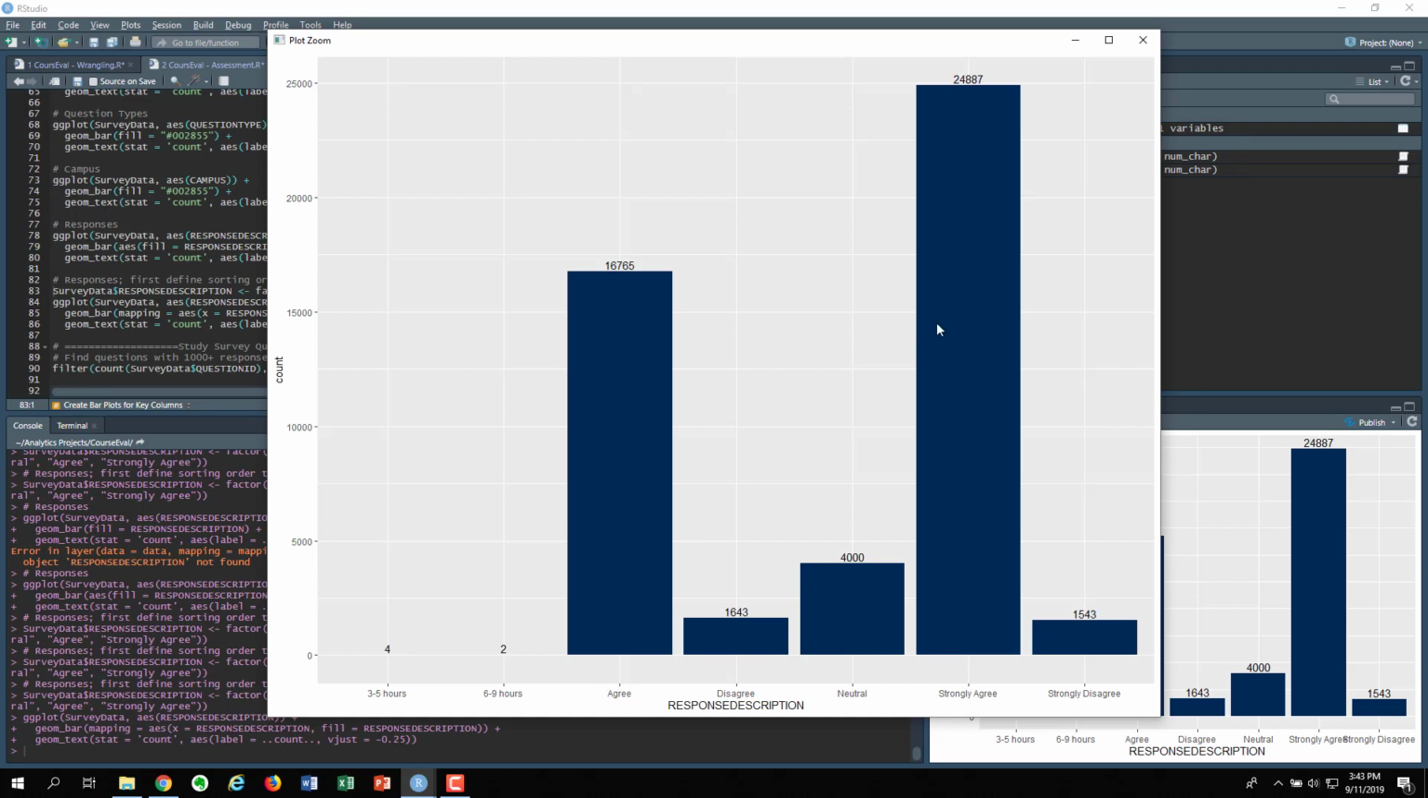we certainly are getting more data, more responses in the strongly agree categories, but this looks a little awkward in that it's really not in the order in which we typically see Likert scale responses. So what we're going to do is redo this plot to put these in the proper order. So we should see strongly agree, agree, neutral, disagree, and strongly disagree in that order.